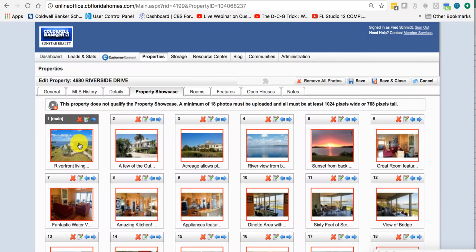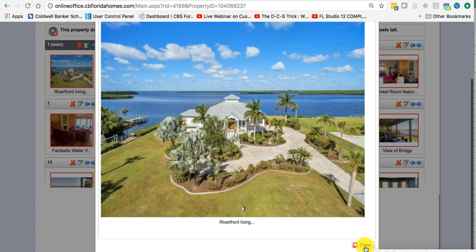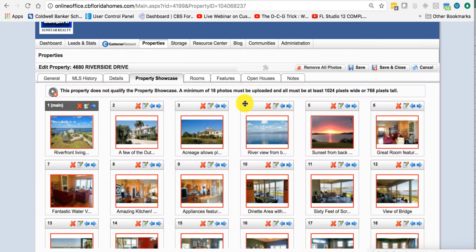So if I just click on this photo, for example, this picture is pretty decent, but it's telling me that these photos are not 1024 by 768. They're actually smaller than that. So again, the MLS really shortchanges us when it comes to our photos, and it would be good to probably change out some photos, especially if you have a high-end listing.